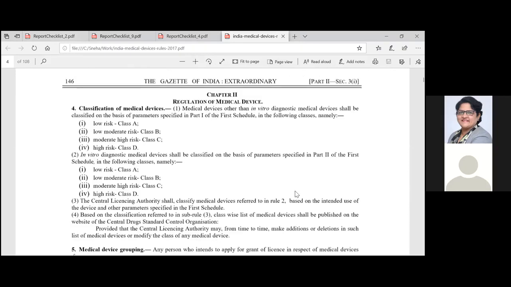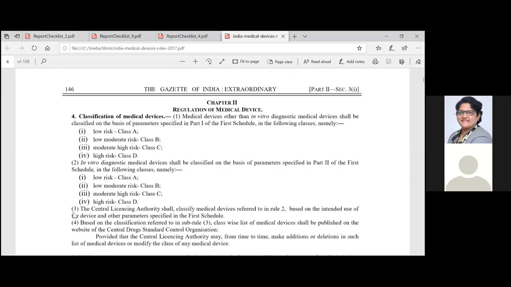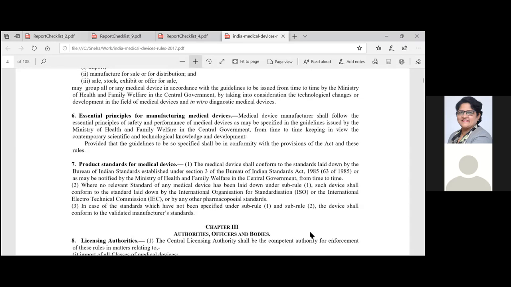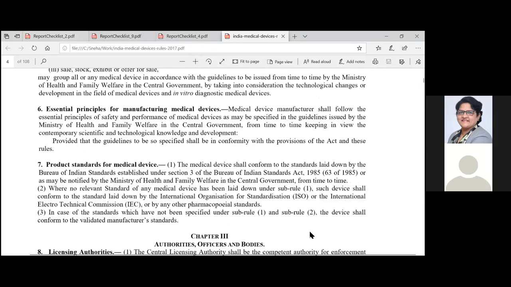You can see over here, the classification of medical devices is given, the grouping is given, and essential principles for manufacturing. I don't know how many of you are aware, but we have the BIS, the Bureau of Indian Standards. There are ISO standards and European Union standards that we follow, or other pharmacopoeial standards. Regulated devices are basically devices which need regulation, which need to follow those particular standards to manufacture a device.